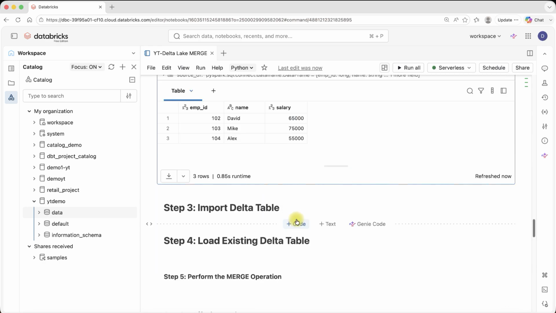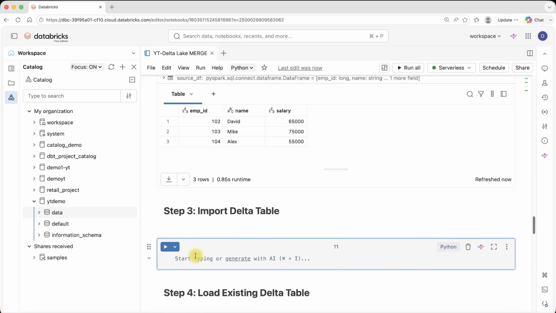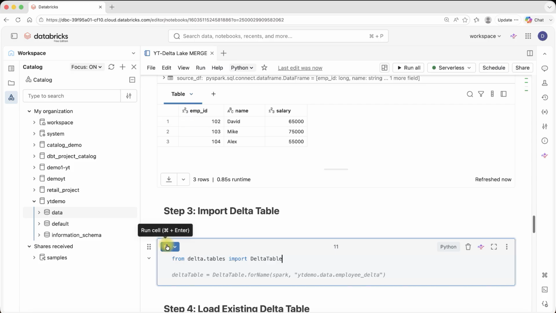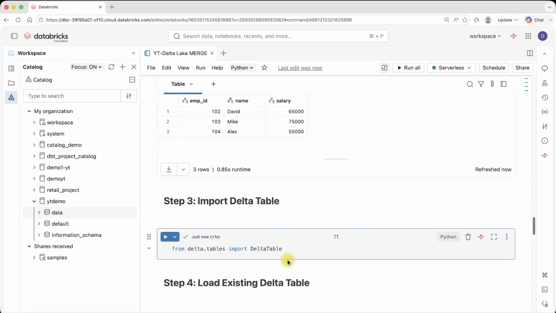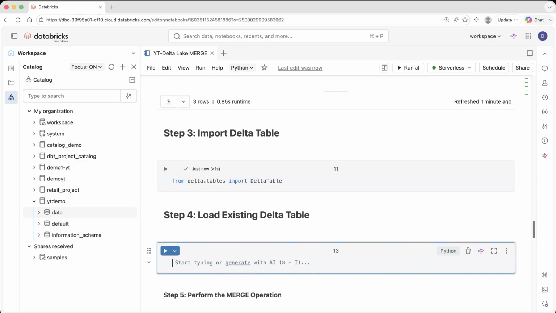Now let me import the Delta Lake API first. So how to import? Simply write from delta.tables import DeltaTable. Let me run this. This DeltaTable class gives us access to powerful operations like merge, update, delete, history, and much more.